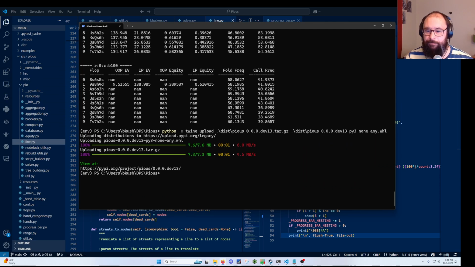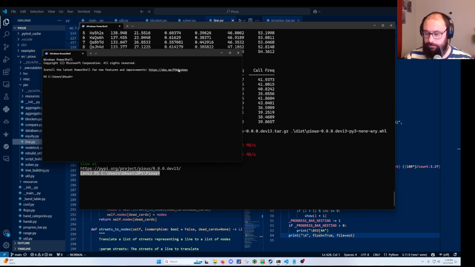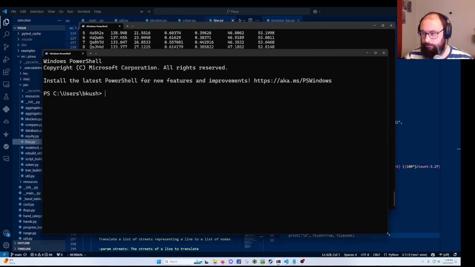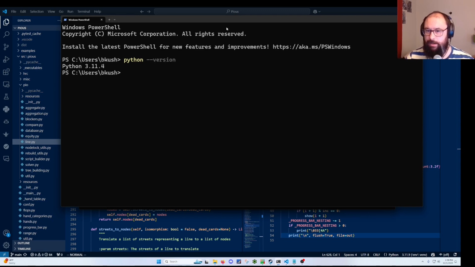Okay, after that, I'm going to open up a new PowerShell because I'm already inside of an instance with Pious installed. You can just look up Windows PowerShell, and I'm going to make this bigger so that you can see it. The first thing I want to do is make sure that Python is installed and at a proper version. So I just run python --version.